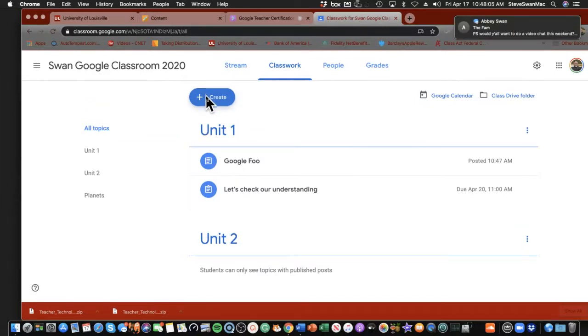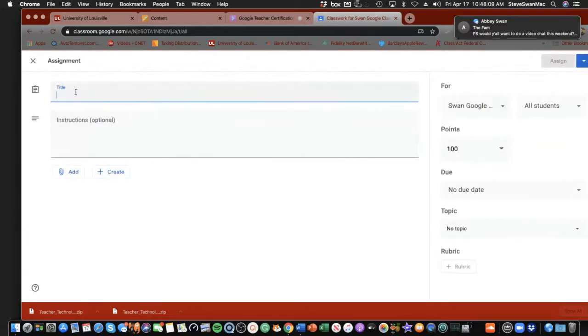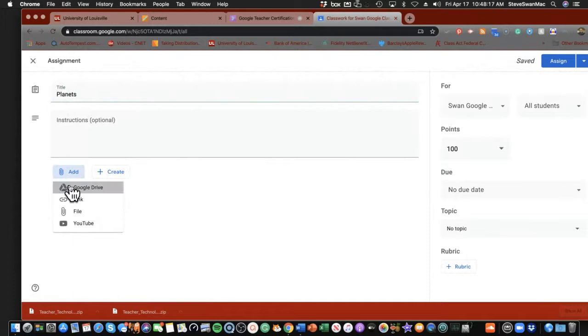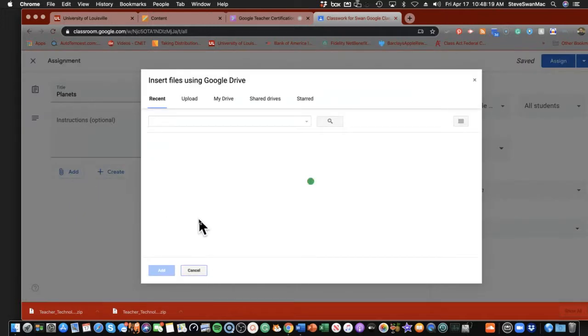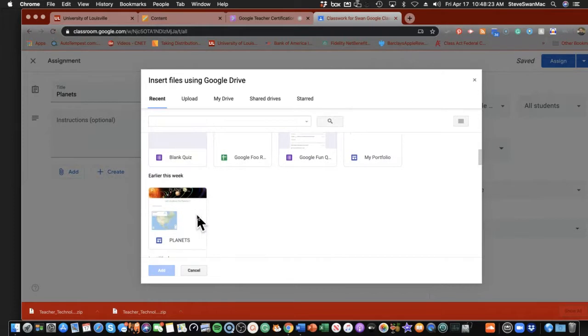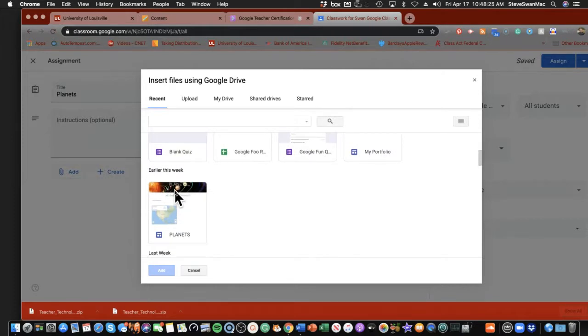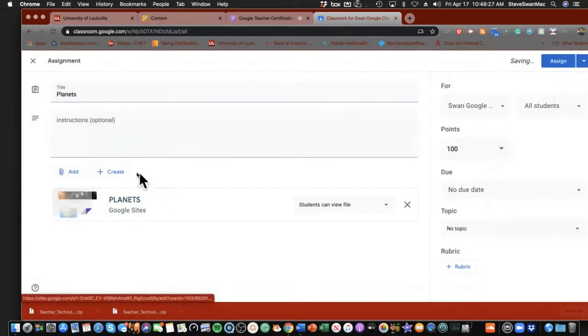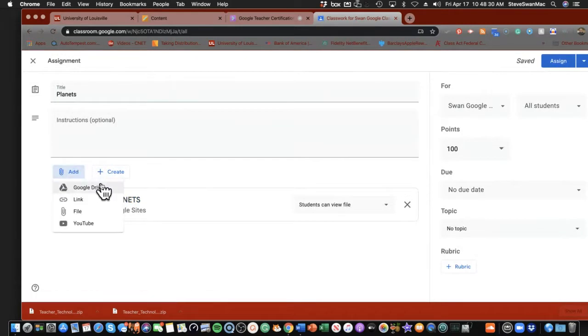This is where everybody would then go to see what things you have out here. Let's keep going here. So I'm going to create another assignment. And once again, this one we'll call planets. I'm going to add from my drive. And I've got multiple things over here that I can add to this one. So I'll grab this one, which was another Google site.